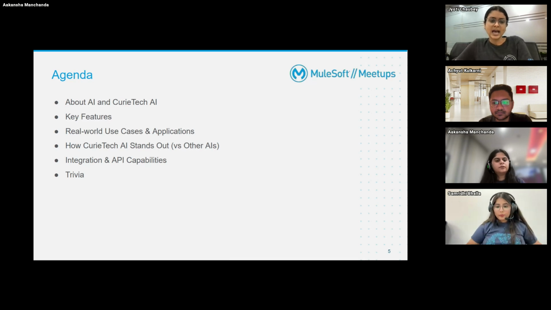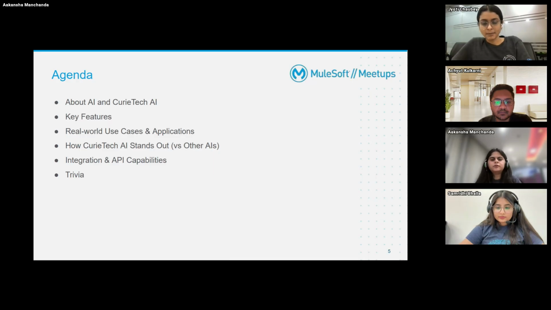And after that, we'll have how CurieTech AI stands out from other AIs in terms of MuleSoft application and integration applications. After that, we'll have an integration and AI API capabilities overview, everything on that.